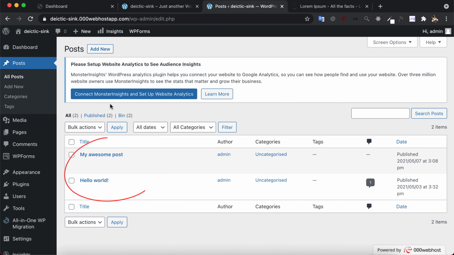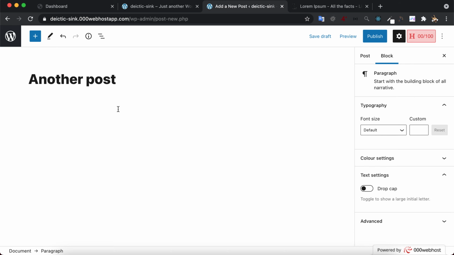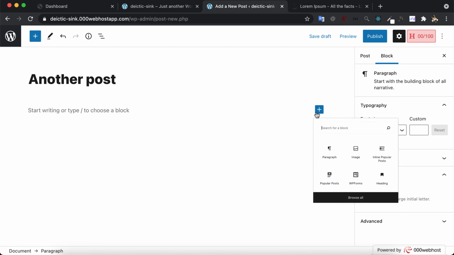In the WordPress admin area, you can see those two posts. In the last post, I had used only text content. I will add another post with a different type of content in the post. Let's give it a title, Another Post. Last time I had added text as content. To add content other than text, click on the plus icon.